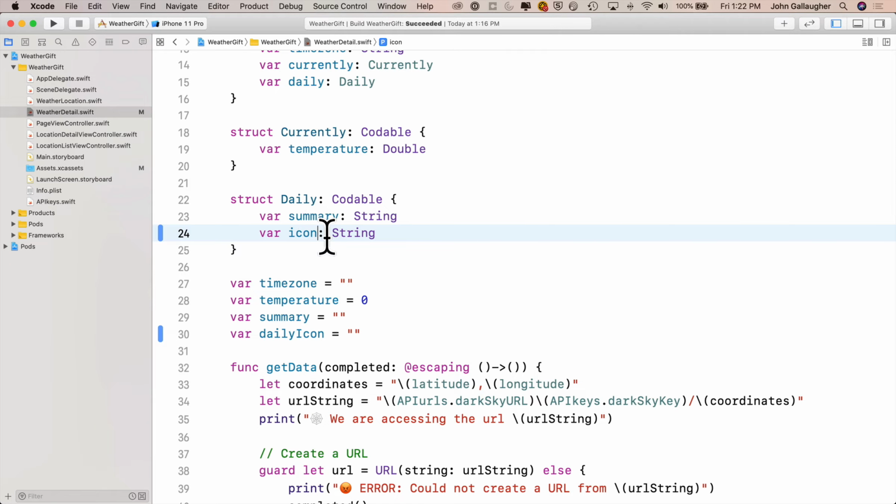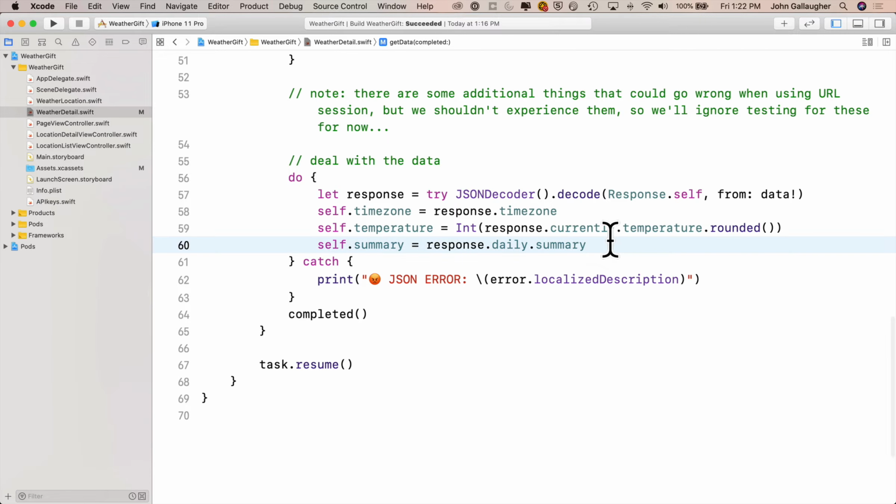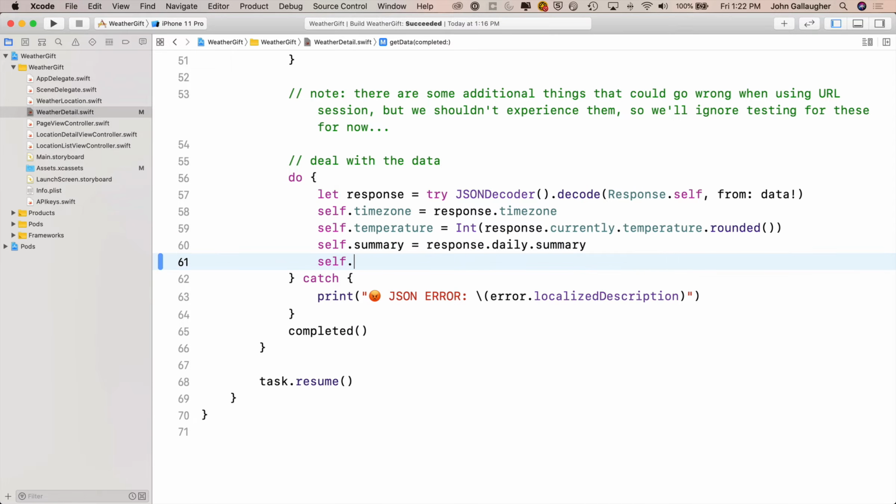Then let's scroll down into our do loop just after we get our JSON response, and we know we've successfully turned the data into JSON. We'll add this to the end where we set up our other properties, and we'll say self.dailyIcon equals response.daily.icon.